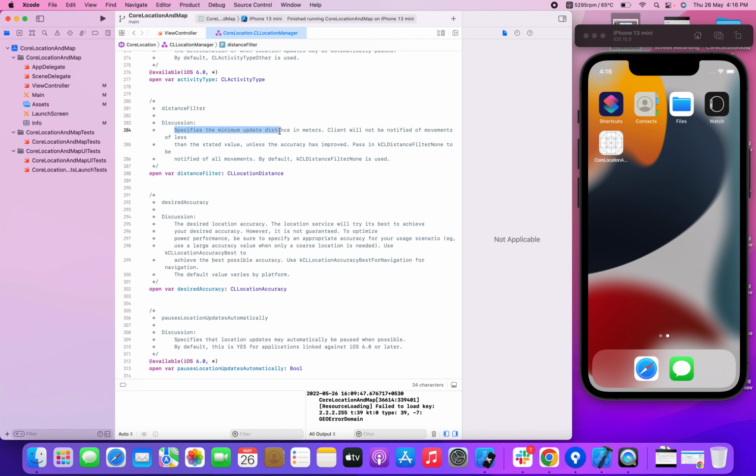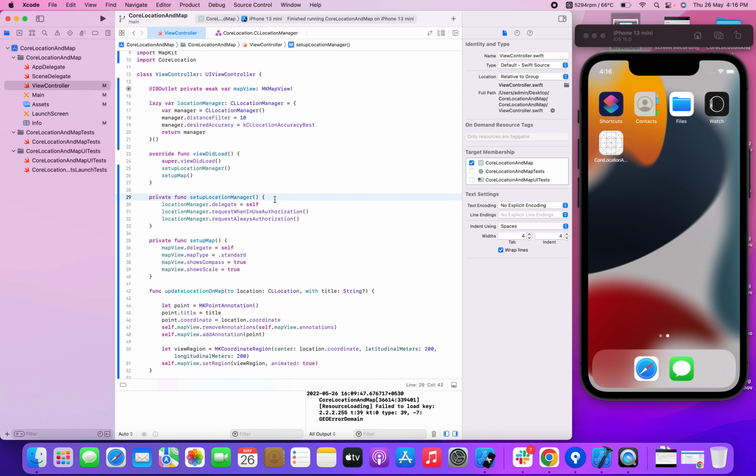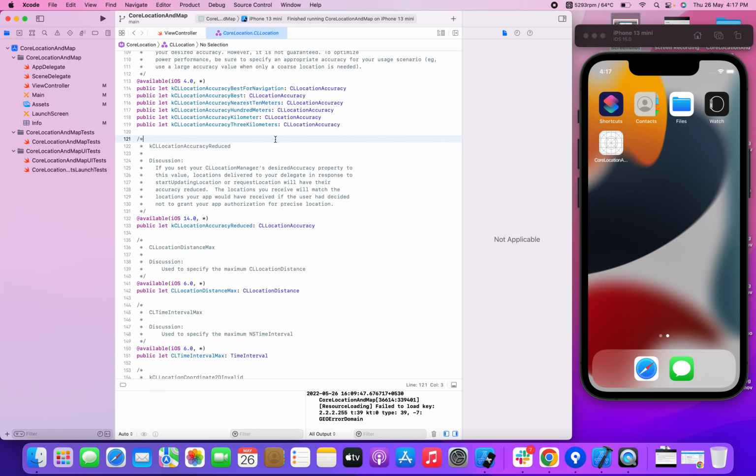Basically, it specifies the minimum update distance in meters. It means whenever the user changes their location by 10 meters, it will update the user location in the CLLocationManager. I have also defined the desired accuracy. In the CoreLocation framework, we have a number of accuracy parameters, such as best for navigation, best accuracy, nearest ten meters, hundred meters, kilometer, three kilometers. Depending upon your requirement, you can define the accuracy for user location. I have defined it as best.